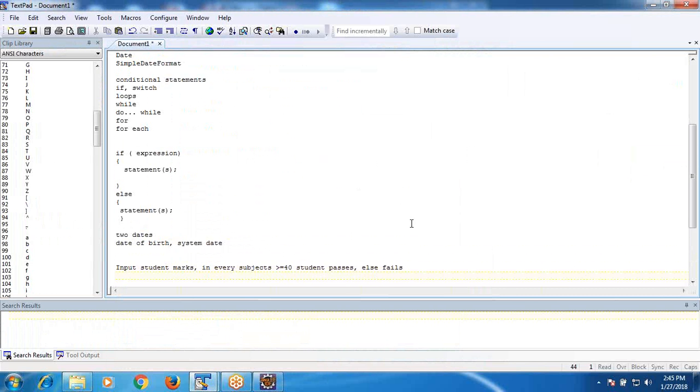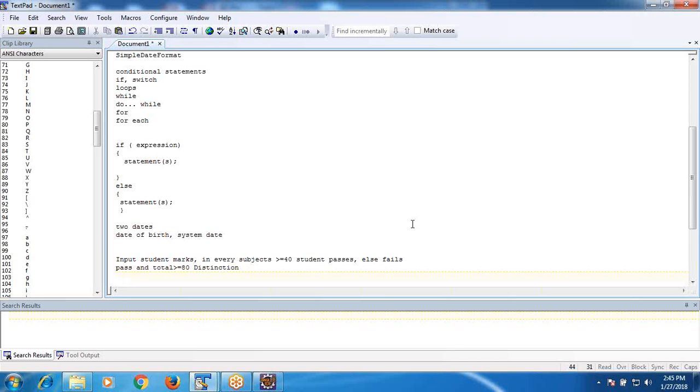Also we have to calculate here division or grade. Grade is something like this. It should be pass, and the other thing is total marks. Total greater than or equal to 80, then it is Distinction. If it is pass and total is greater than or equal to 60, this is First division.